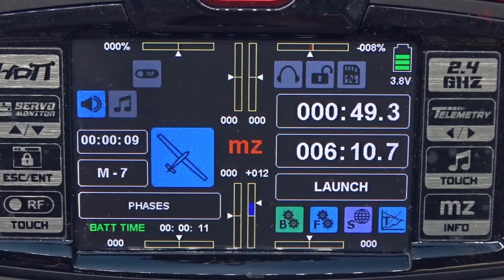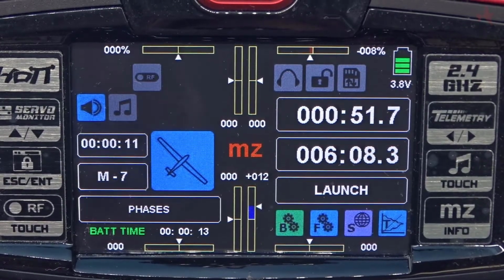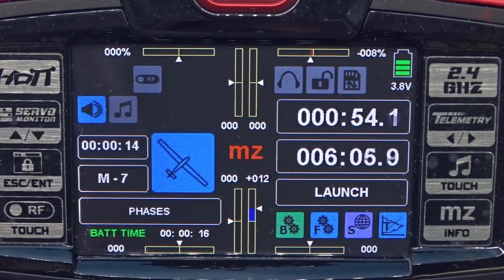And that's it for setting timers. You can count up, count down, set limits, set alarms, and it will take care of itself.